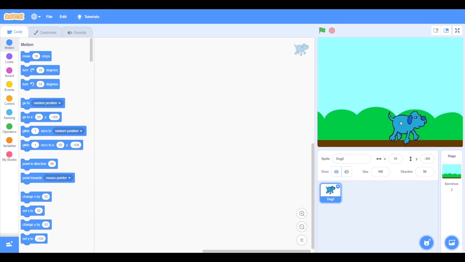So this is the beginning of our game right here. I think this is where I'll stop this first video. In the next video, we're going to go into how to actually code the dog so that he can move around and move on from there.